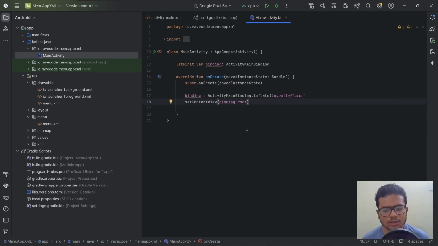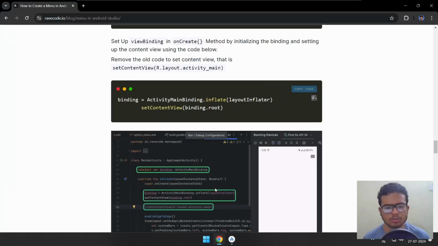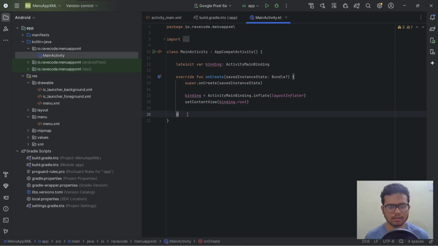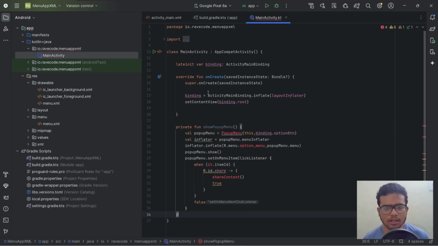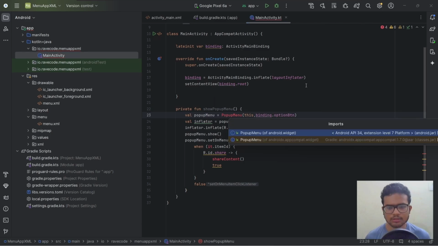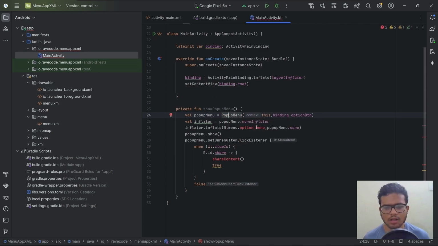Now we'll create the function to show the pop-up menu. So from the blog we'll copy this show pop-up menu function and paste it inside the class outside of onCreate function, and we'll import this. And this is the option menu we have already created over here. You can see. Let me set the name correctly.